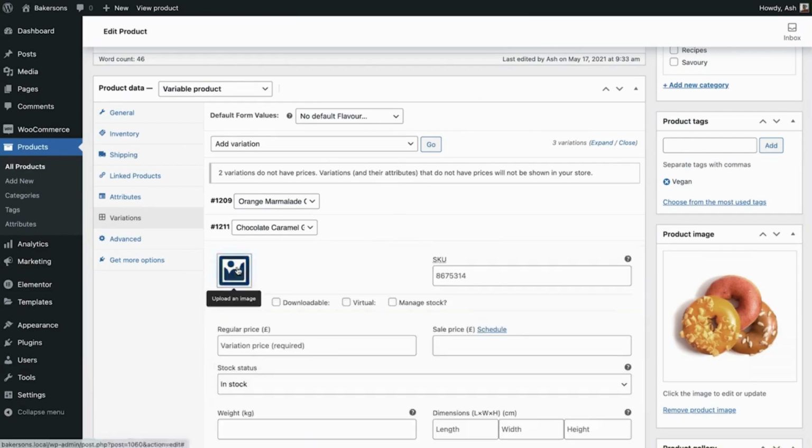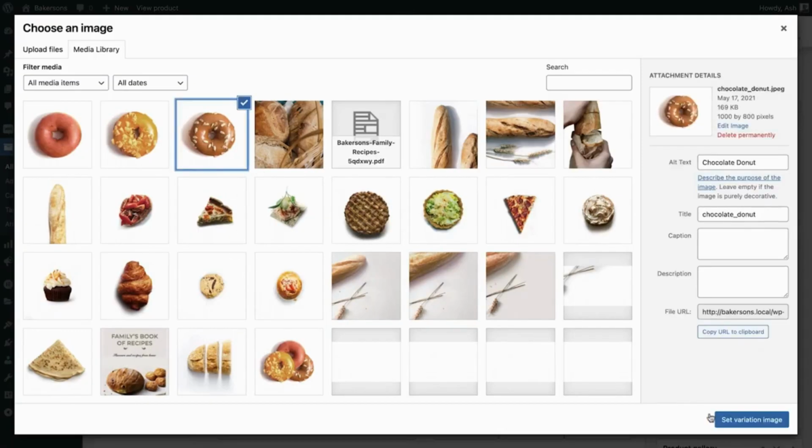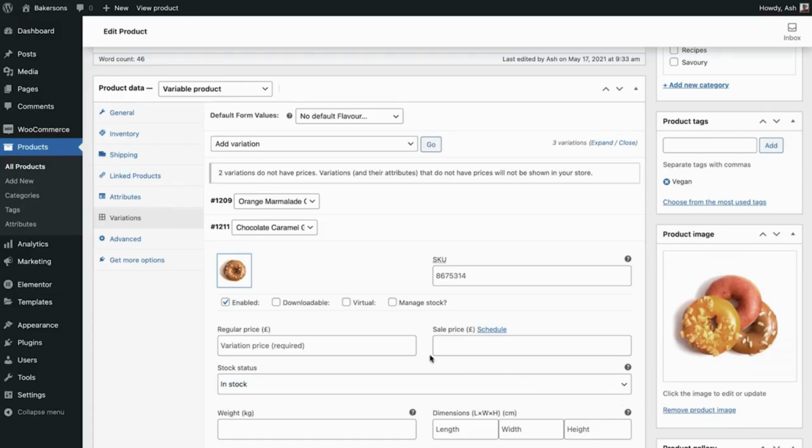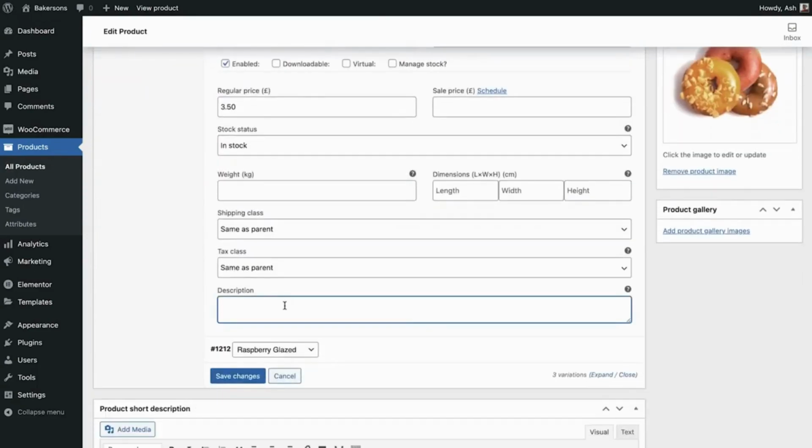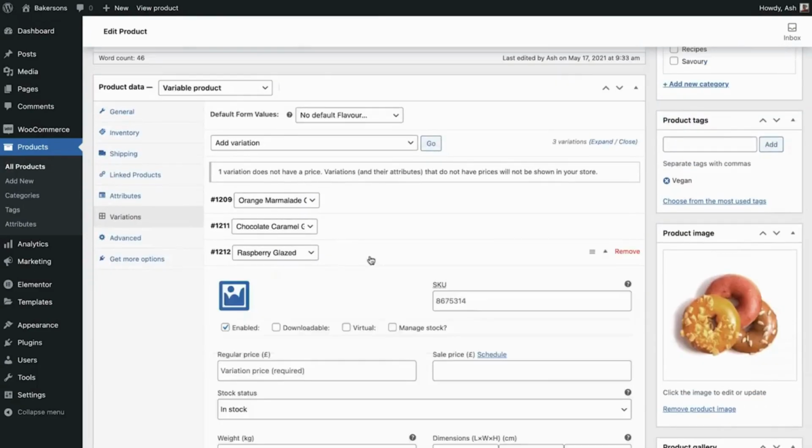Now I'll add an image. I'll set a different price for this flavour variation. Add in any other relevant information below. Now repeat for any remaining variations.